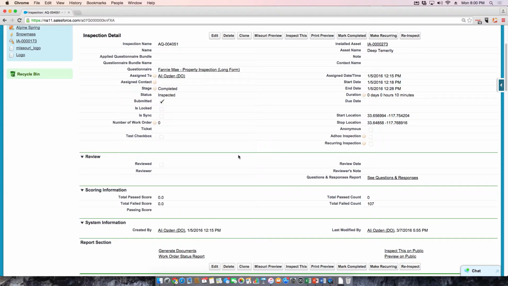Was this part of a recurring inspection or not, using our recurring engine or our ability to do recurring or preventive maintenance schedules. You can see any scores that resulted from the inspection, so we score all the answers. We have a couple of configurations: submitted and is locked, is synced.